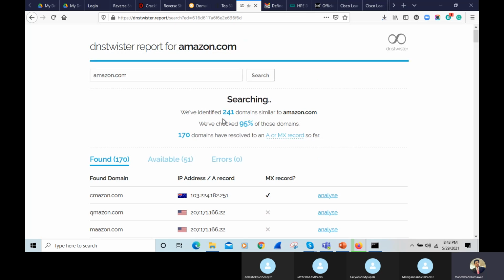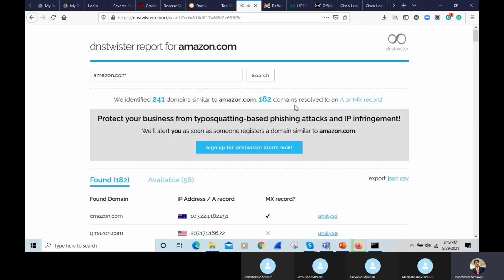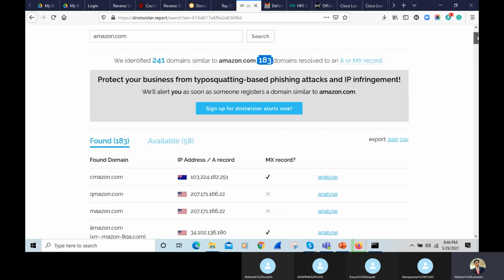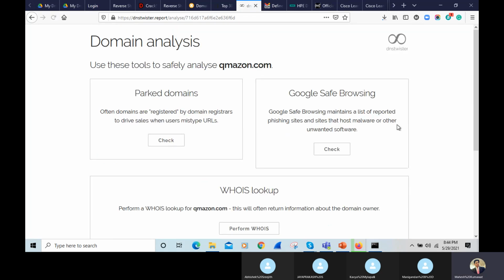So we identified 241 domains similar to Amazon.com. Okay, and 183 domains are resolved in the MX record. So 183 domains are the correct ones out of 241. So we are going to identify those 183 domains. But apart from this, I think 60 domains are left, and we're not going to identify who they are. So these are some fake things. Suppose this is qman.com. It is not going to resolve. So we're going to analyze this one, and you're not going to resolve those things, my dear friends.